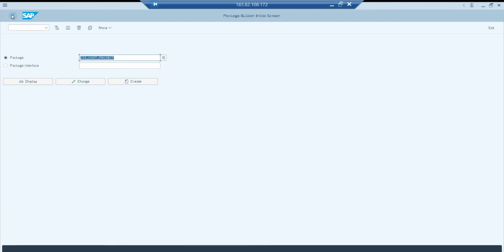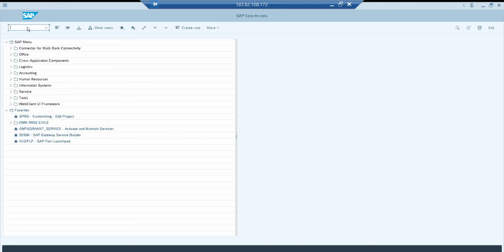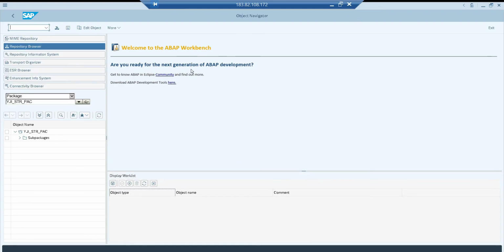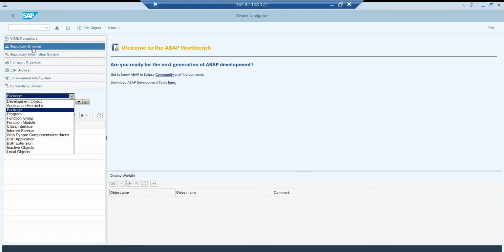Now you can do it in SE21 itself, but I will show you in SE80. Go to SE80. This is called the Object Navigator. It covers everything in the ABAP workbench, so most of the objects you can create from SE80. It's very easy. We are in the repository browser. You have a lot of other options as well. So we need the repository browser here, and the development objects: program, function group, class. This much you are able to create over here.